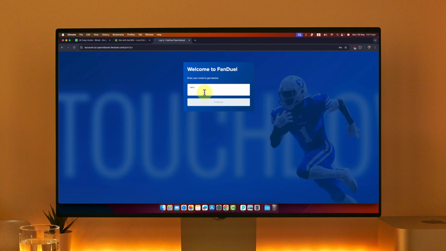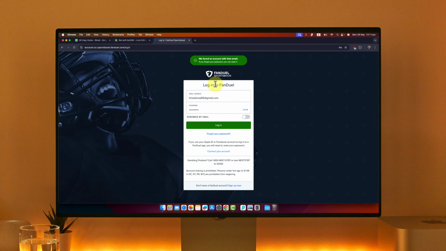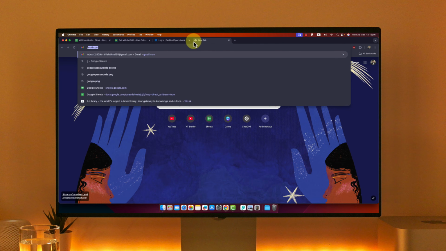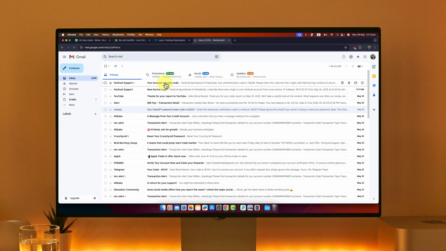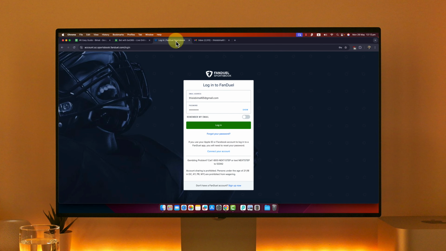After you do that, it will ask us to enter our email address, and after that it will ask us to enter our password. The second issue you could be facing could be due to an incorrect password. In that case, you can click on this forgot your password button, and when you do that, FanDuel will send you a password reset link or a code. When you enter the security code that you receive, you'll be able to reset the password without having to remember your old password.